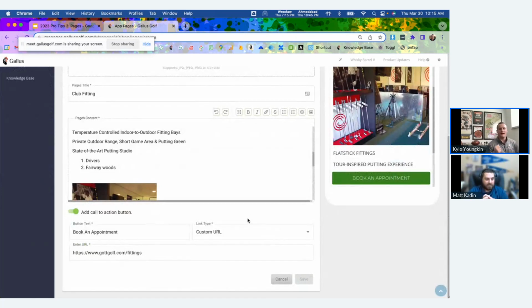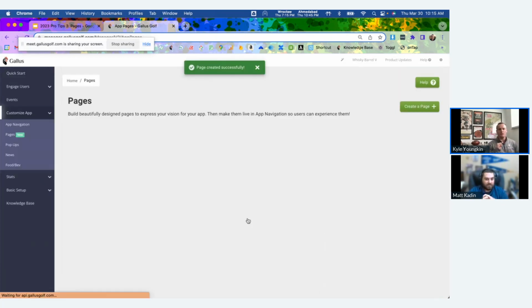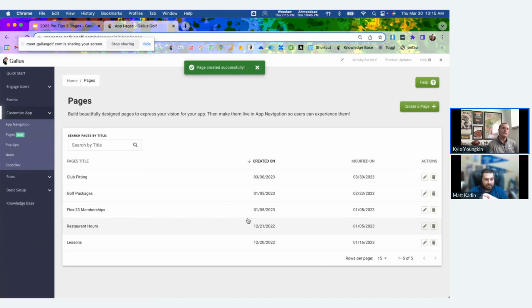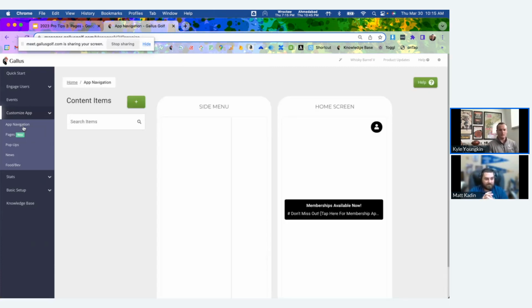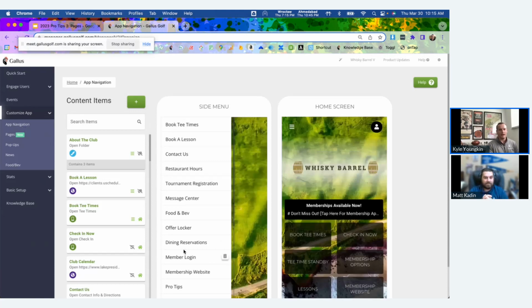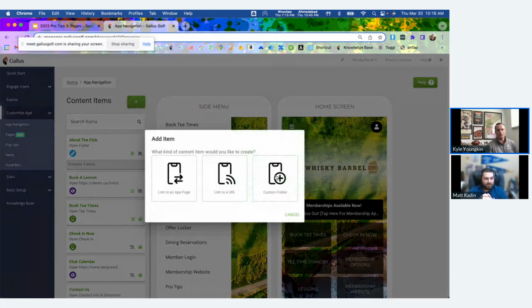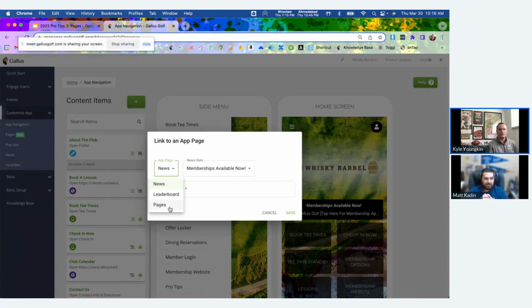But at this point, you need to actually go in and tell us where the page should be located within your app. So as we all know, if we're familiar with the Gallus dashboard, app navigation is the spot where you can control where your side menu buttons are and your home screen buttons too. So what we're going to do here is say add a button. We can either do a folder, so multiple levels within it, or we can link directly to an app page. I'm going to go to pages.